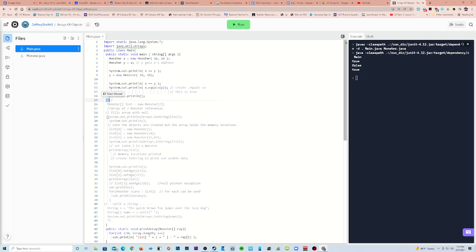Well, now we can make an array of monsters, not an array of strings, not an array of integers, but an array of monsters. And so we can create 7 monsters. It fills the array with null. So if we print this array now, notice that everything is null. So we don't have new monsters. We have a new array that can fill with monsters.